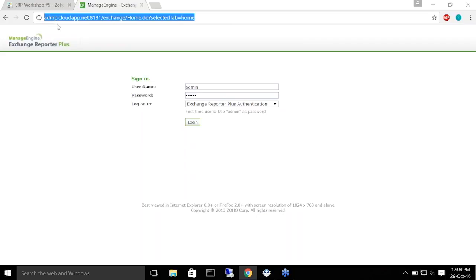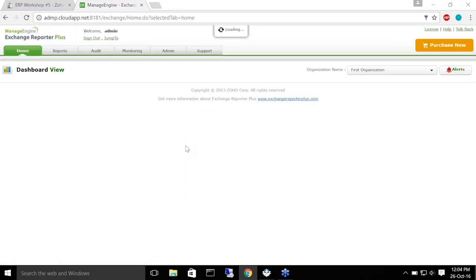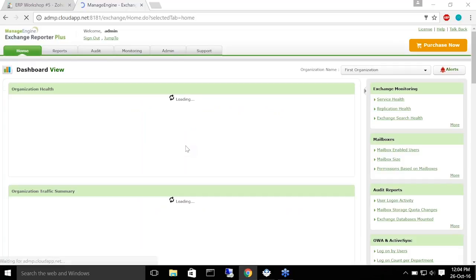The credentials to log in, which will actually be filled in automatically, are admin as both the username and the password. And just in case, I will send these credentials to you over chat too. I will now log into the product, and if you guys are also logging in, you could do so now. I'll give you a minute for that.